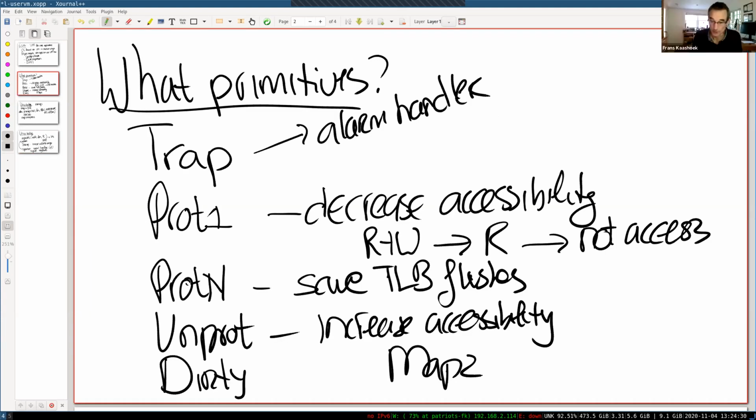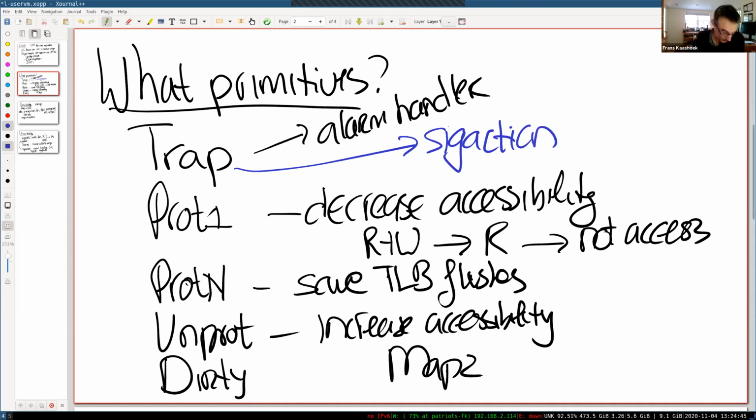So if you think about the primitives that were in the paper, we can map them to what Unix typically provides. The equivalent of trap that Unix provides is something called the sigaction call. And about prot n and prot 1, what is the equivalent for that? Okay, so basically all three of them can be implemented using mprotect.